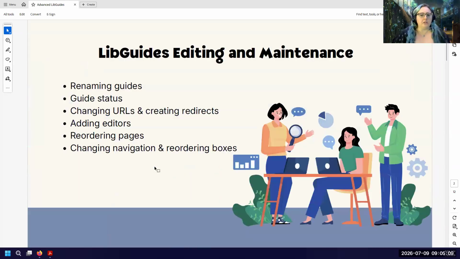The first thing we want to talk about, though, is some of the editing and maintenance that you're going to be doing in LibGuides. We're going to be looking at renaming guides, changing your status, changing URLs, and creating redirects, adding editors to your guides, reordering your pages, and changing navigation and reordering boxes.